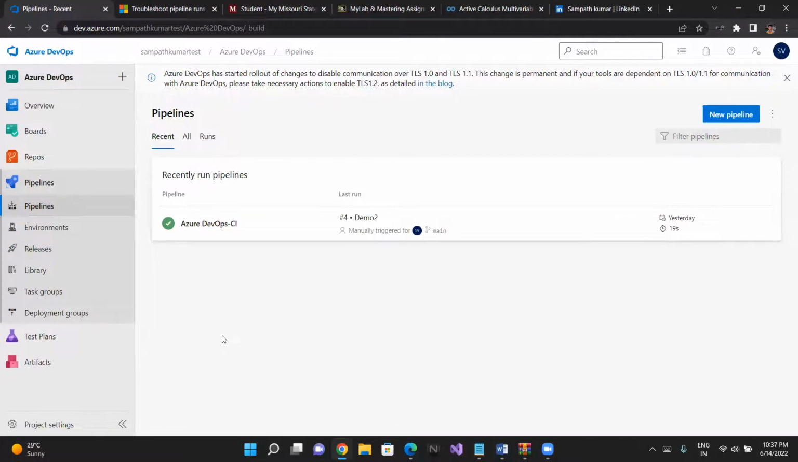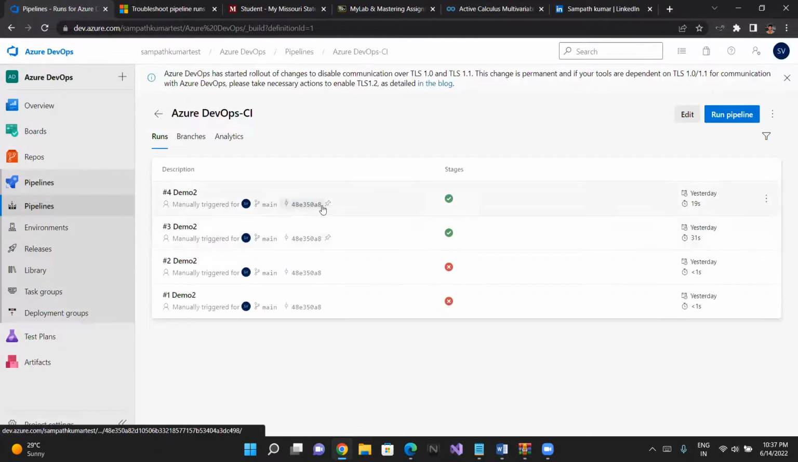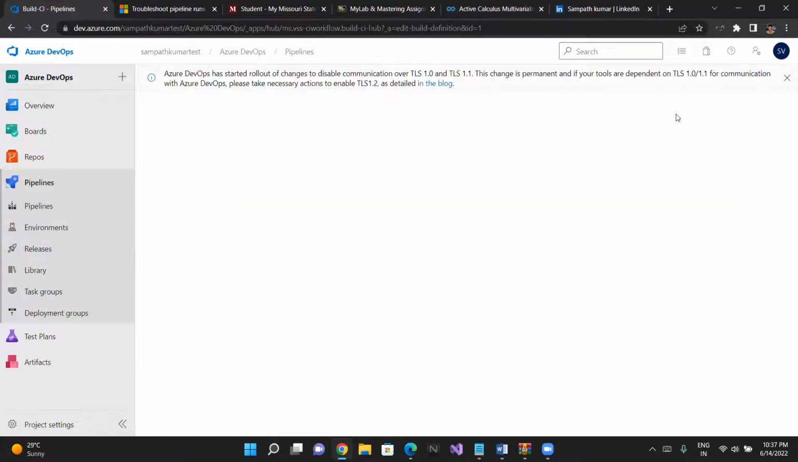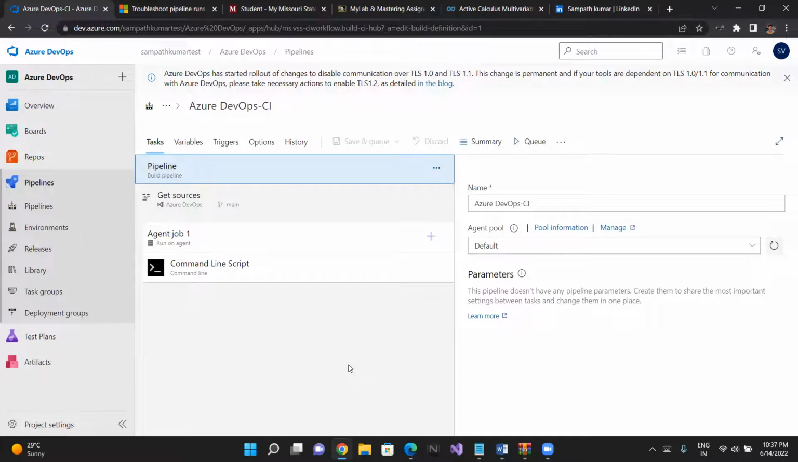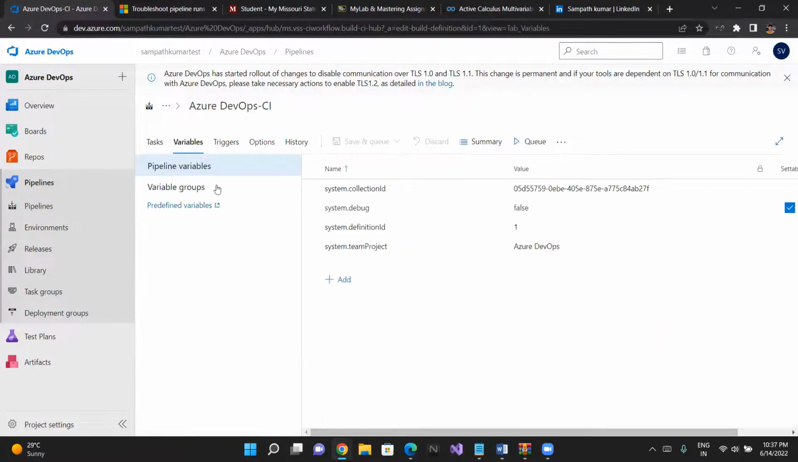Now let's go to the pipeline and edit it to understand a few other things we can do using this pipeline. Click on edit. Here we have seen a simple pipeline to build. Let's look at the variables. Let me tell you why these variables will be used. You have a menu called variables.